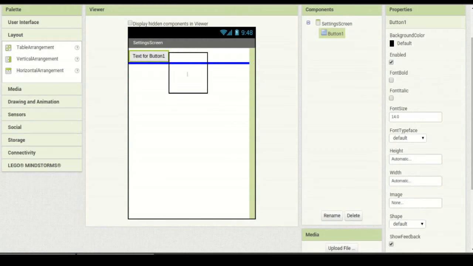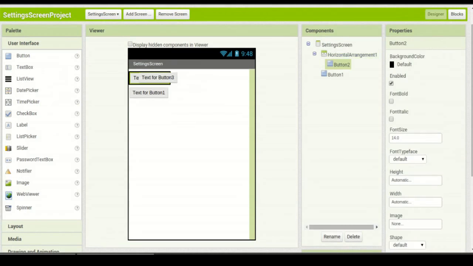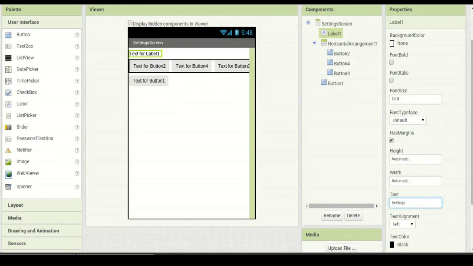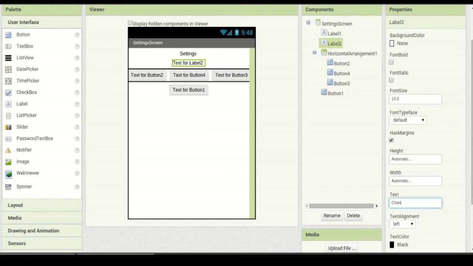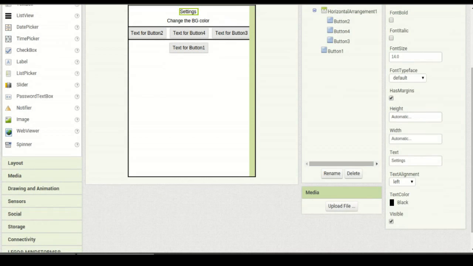the first screen, the main screen. You will have a button or two buttons. One is for the app and the other one is just to go to the second screen, that is the settings screen. Now here we are in the settings screen.